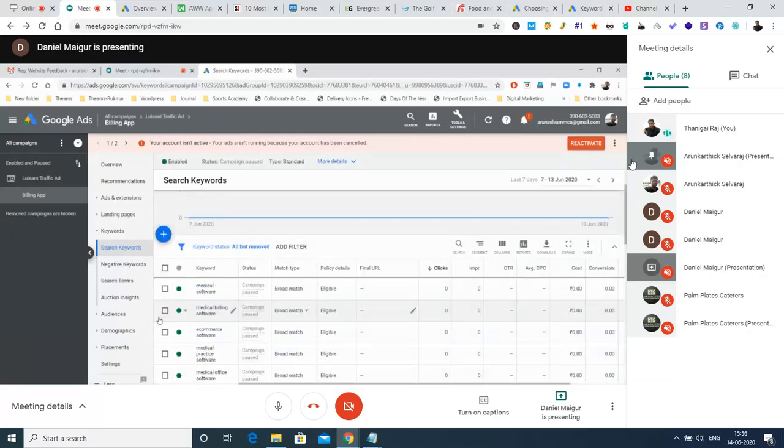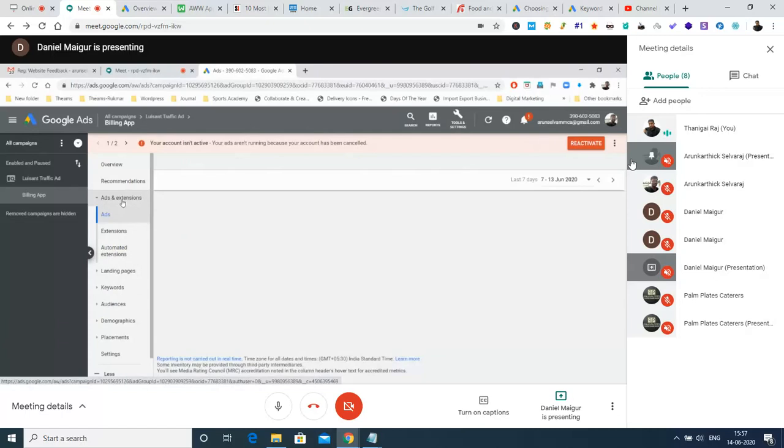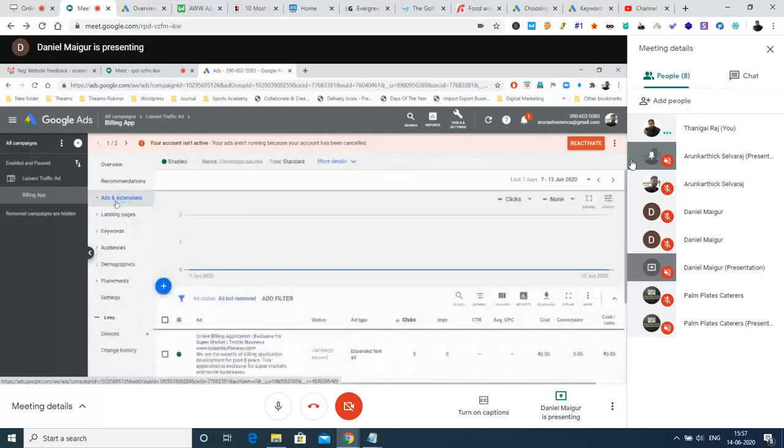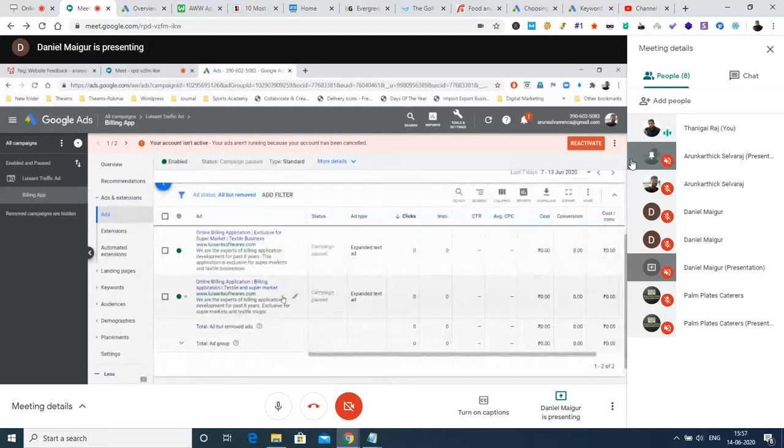Okay, so here you can see all the keywords that we had added, and please click the ads and extensions option in the left hand side panel above the landing page. Please choose the ads option. Done. Please scroll down. Here we can see the advertisement that we had created. That advertisement is present here.